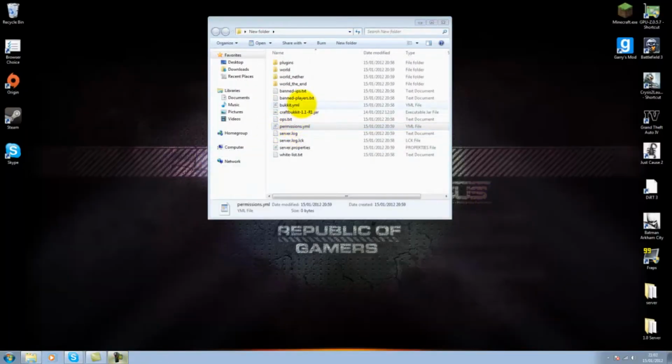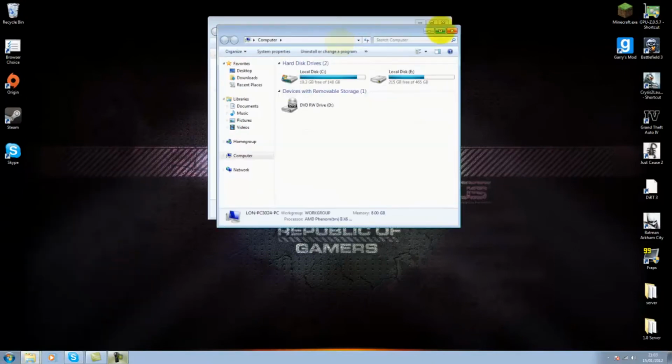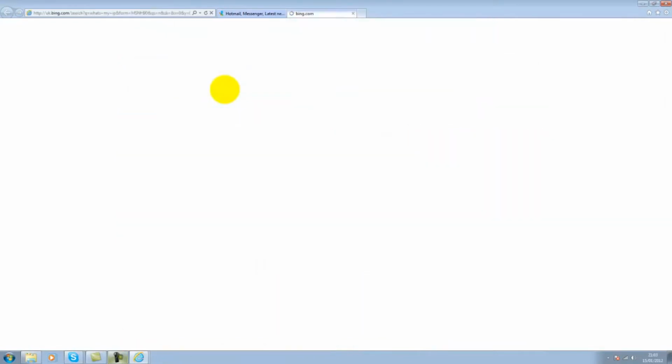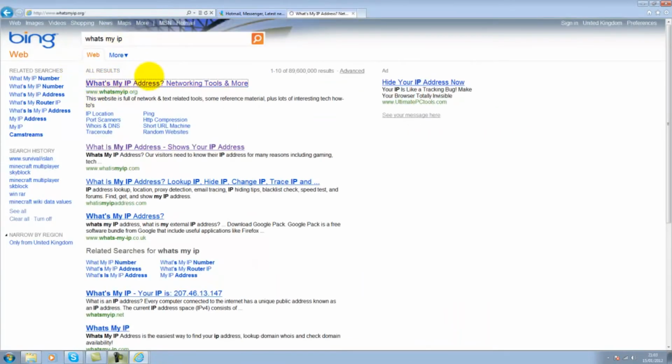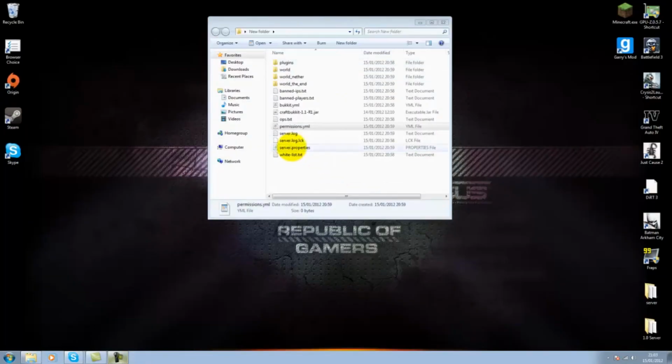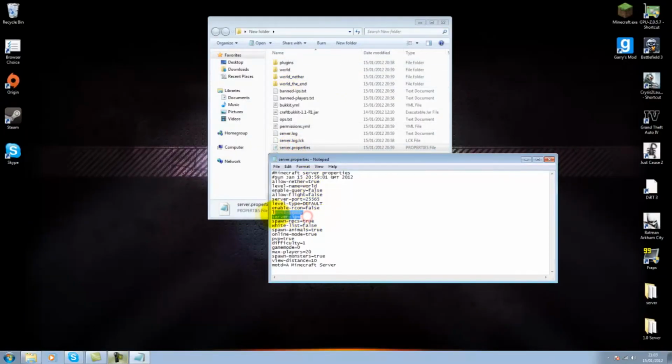Okay, and then you go to the internet. What's my IP? Just search it into any search bar, and you should come up with that, and then you keep that. That's what people are going to join. So what you do in server properties, you don't put any IP. That's what people make a mistake on. You don't need to put any IP onto that.